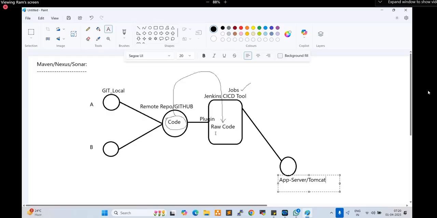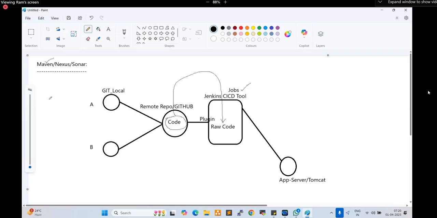That is why we require one more tool. What is that tool? Raw code we cannot deploy directly to application servers; it must be formatted. That is why we integrate one more tool here, which is Maven. Now, what is Maven? What will Maven do? Let's try to understand it.